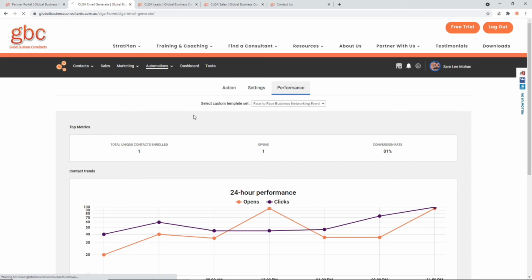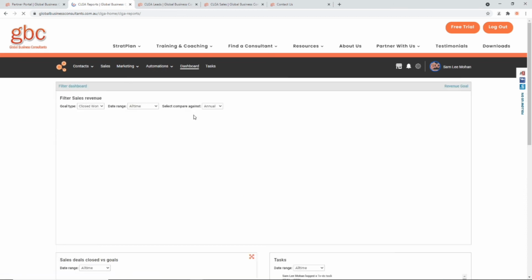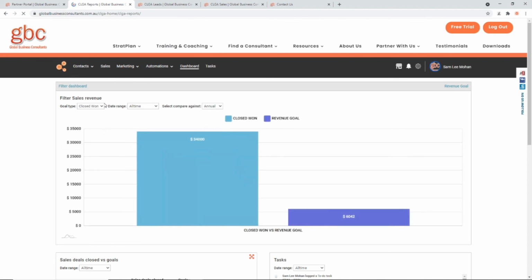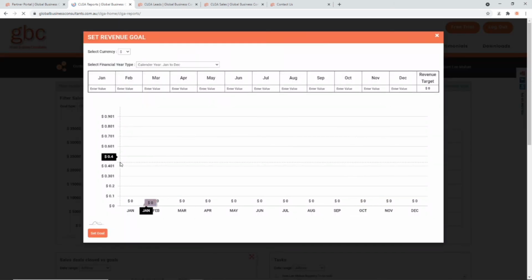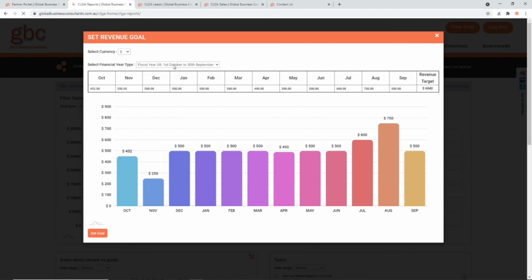So next I want to go through is the dashboard. In the dashboard, there's a number of stats, but to start off with, the most important one is setting your revenue goals. So here you click on revenue goal and you can set your revenue targets for the year. You select your currency, you select your financial year. In various parts of the world, financial years are different, so you select whichever financial year suits your country.